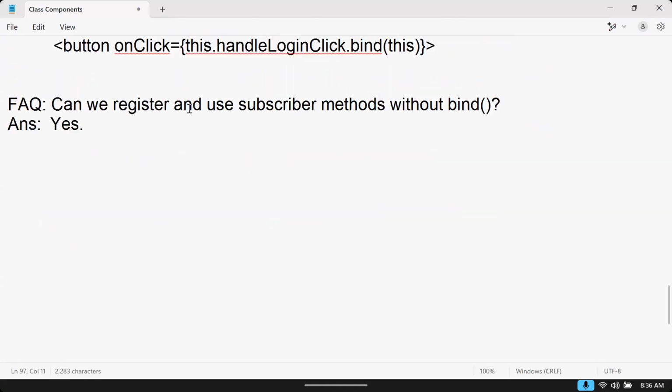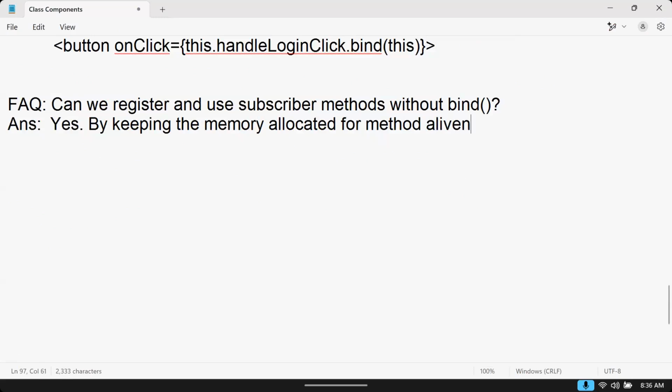So, can we register and use subscriber methods without bind? Yes. How? By keeping the memory allocated for the method alive even after the method ends.